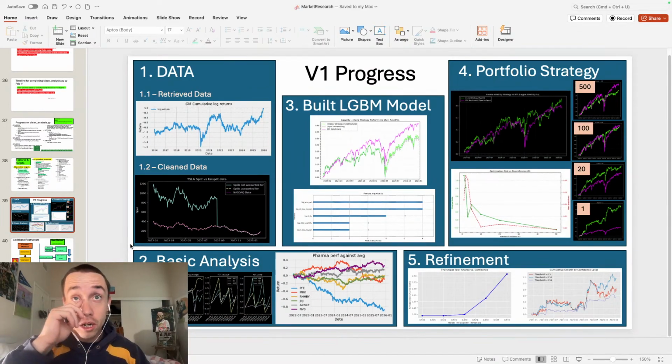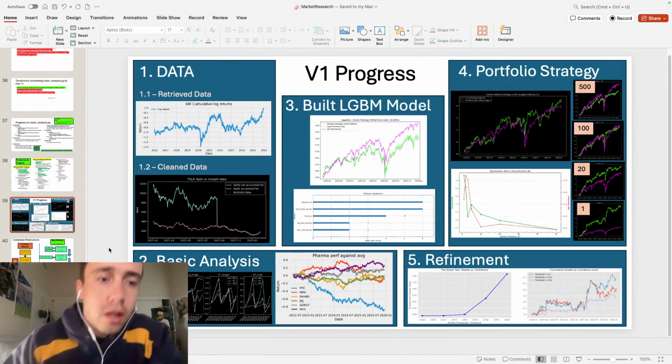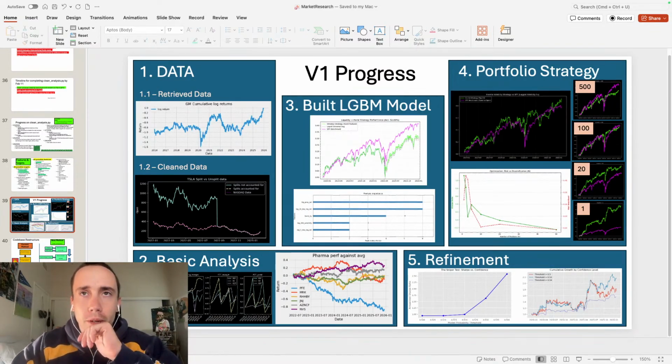I might switch to Yahoo Finance. The problem with those APIs is they limit the number of calls. But if I'm using Yahoo Finance, I might be able to just update every day. So this is the basic analysis.